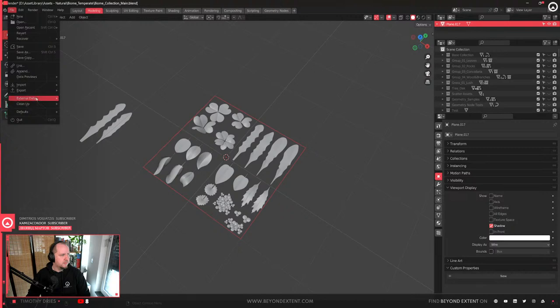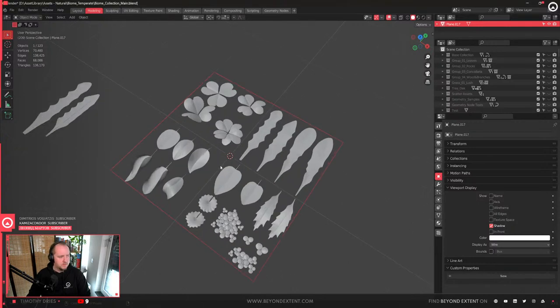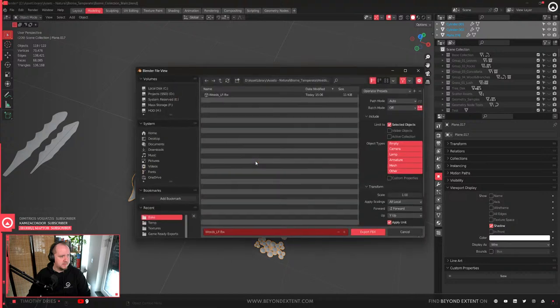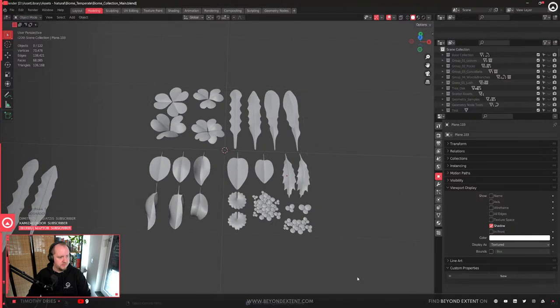Okay. So what are we going to do here? I'm going to export this as an STL instead. Make selected items, don't forget that, because that always messes me up. So weeds, low poly. There we go. Like that, and then we can do high poly, longer, it's fine.